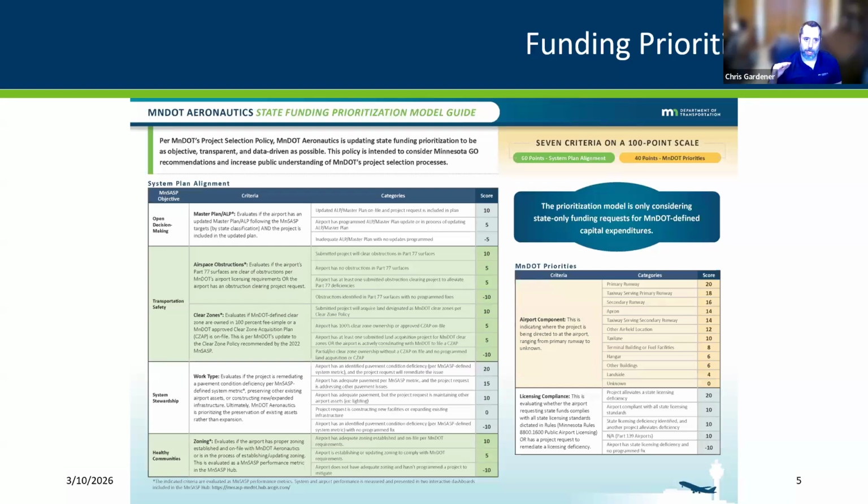So we just started talking about the airport layout plan. But I wanted to relate this back to the funding here. So here's our state funding prioritization model guide. And if we look at the system plan alignment on the left, we see that the first item on there is master plan and ALP. So this is directly in our grants scoring procedure here.